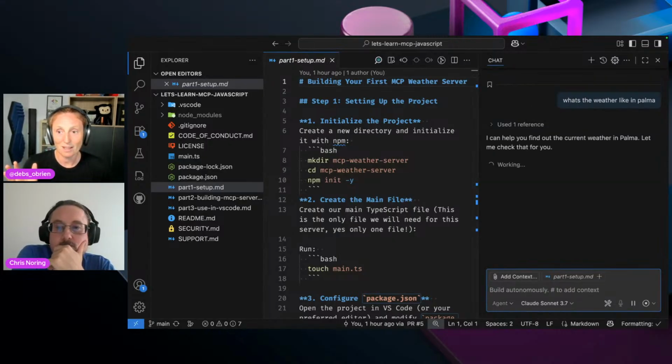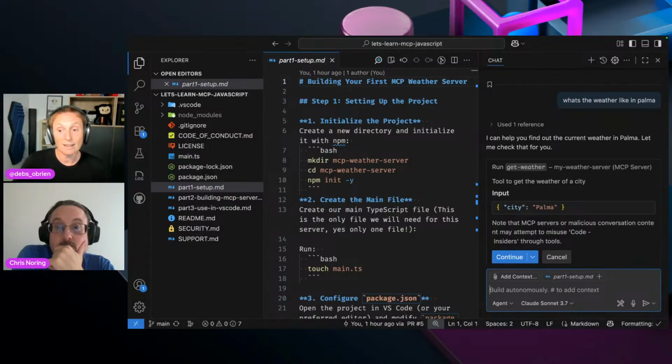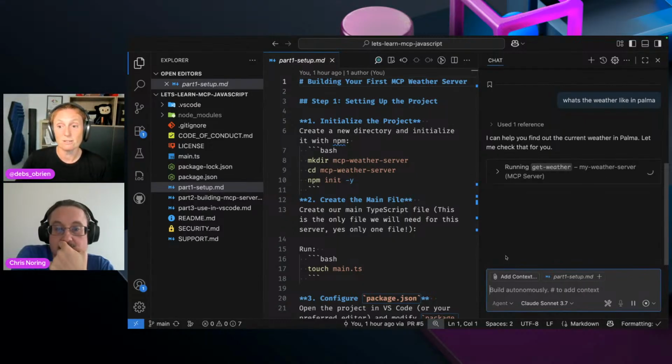What can it do? I can help you find the current weather in Palma. Now, there's what you showed, Chris, about it asking me, can I run this tool? The city is Palma, because I put Palma in. It was able to extract from my natural English the city name. And I press continue. It is now going to tell me the weather in Palma.